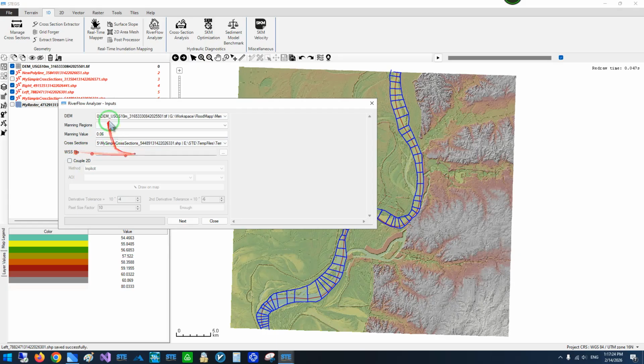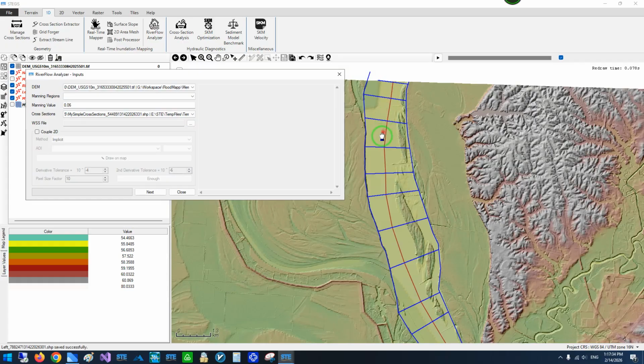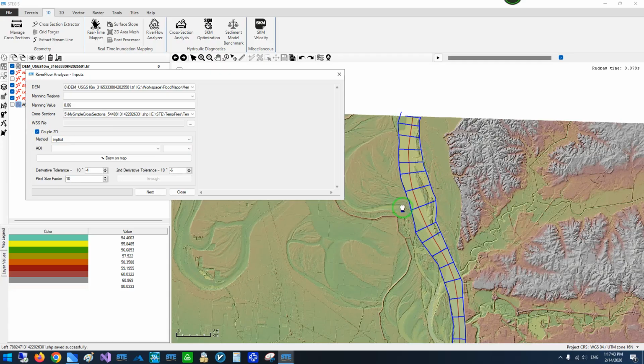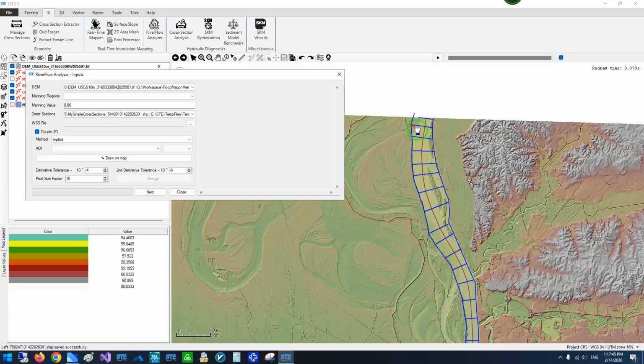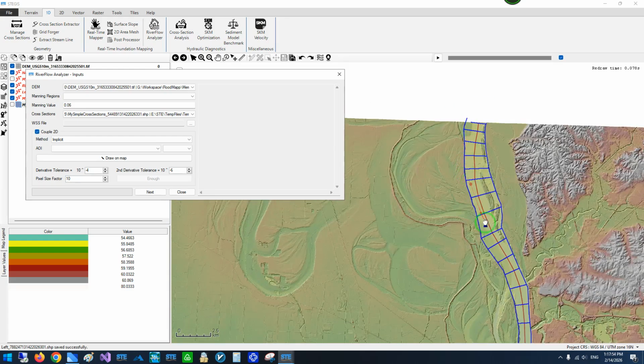A WSS file is so necessary here to be created, otherwise the software will use the riverbed surface slope for the hydraulic calculations, and we can couple 2D, which software will go and compute the flood extents and flood depths outside the 1D area, which is inside the cross sections.